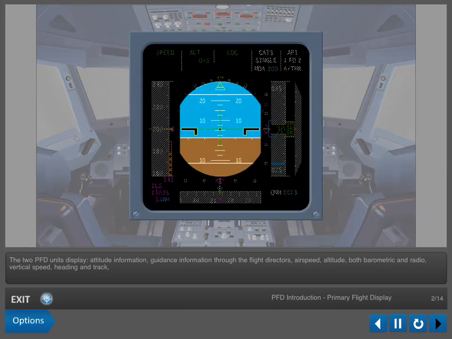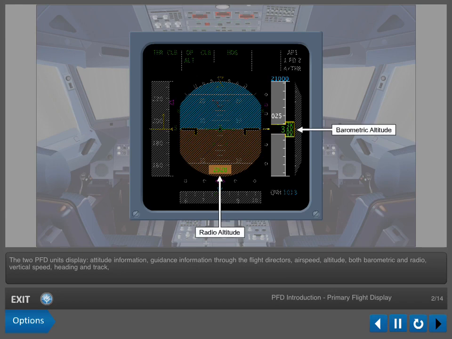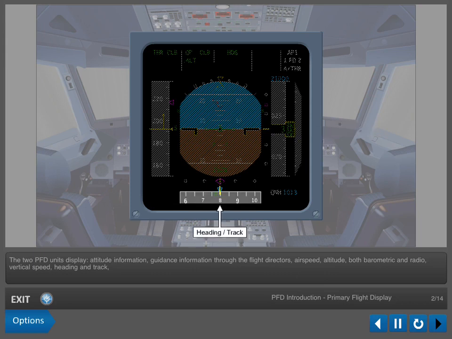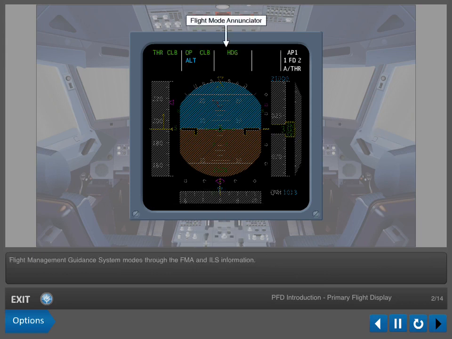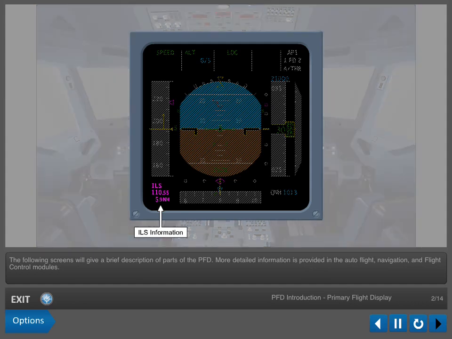The two primary flight display units display attitude information, guidance information through the flight directors, airspeed, altitude, both barometric and radio, vertical speed, heading and track, flight management guidance system modes through the flight mode annunciator, and ILS information. The following screens will give a brief description of parts of the PFD. More detailed information is provided in the auto flight, navigation, and flight control modules.